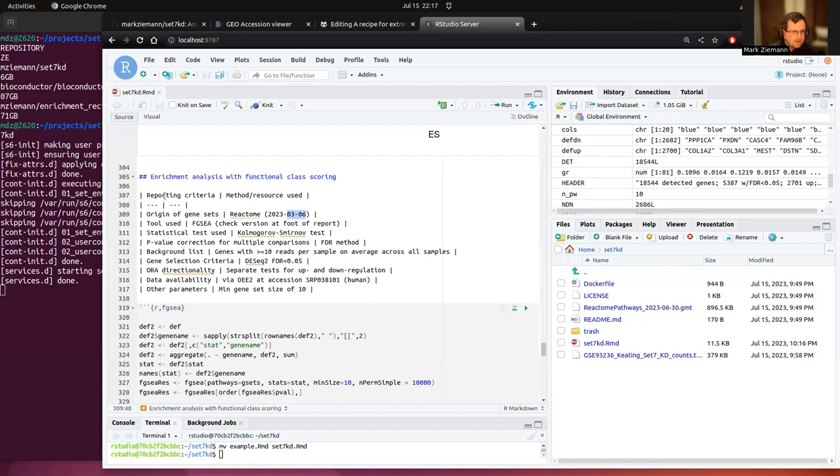So again, we've got one of these checklists, and I'm going to fill it out as best I can. The tool used is fgsea. The statistical test is the Kolmogorov-Smirnov test. P-value correction with FDR again. Background list: now, it's not really a background list, but a detection threshold.